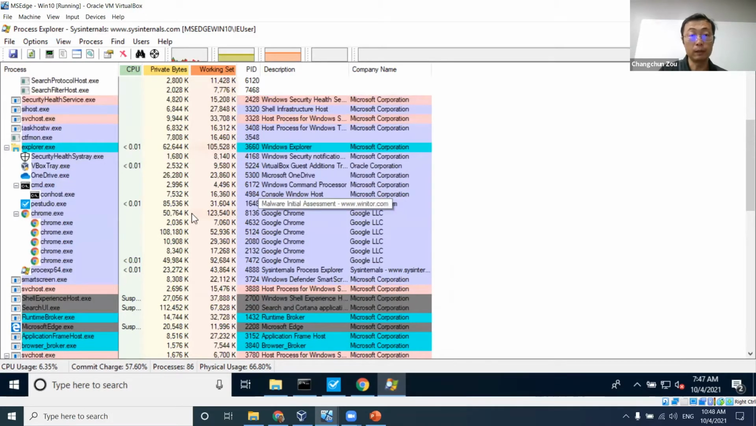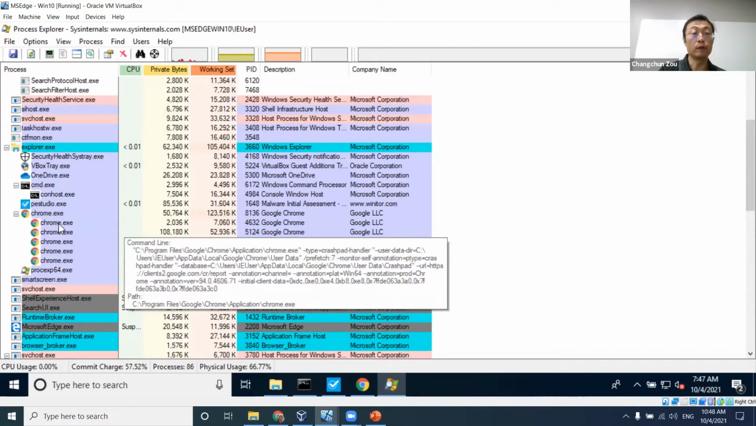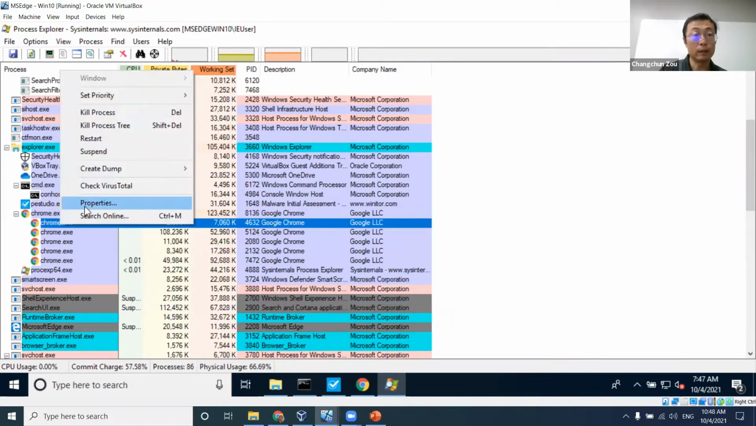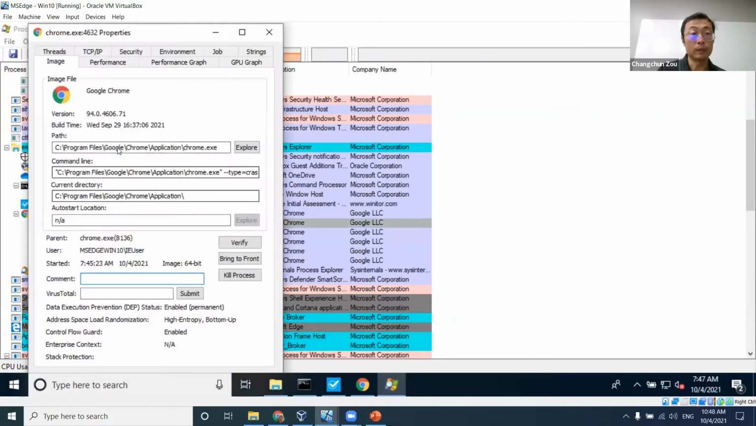It will show the company name, and if you move your mouse to any process, then this pop-up menu will show where this file is located and what the command line for that process is. And you can right-click and kill that process or suspend that process. You can check VirusTotal. It will automatically upload this running process content to VirusTotal and check whether it has malicious code or not.